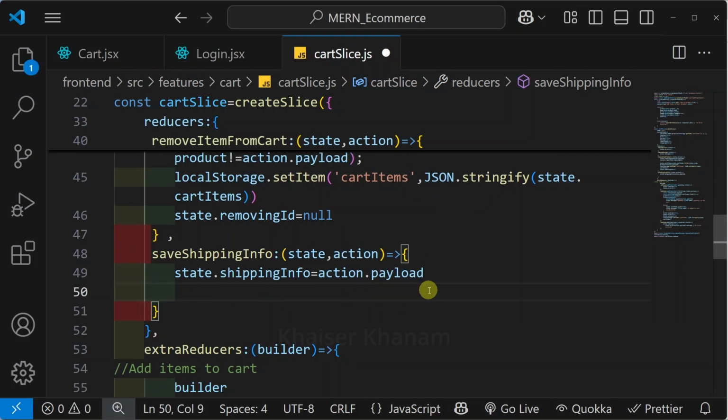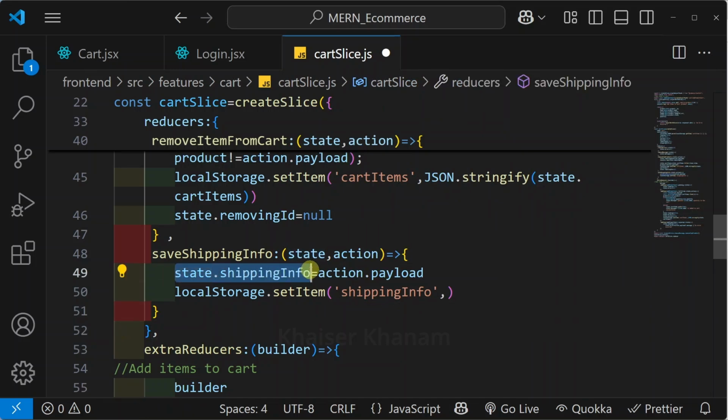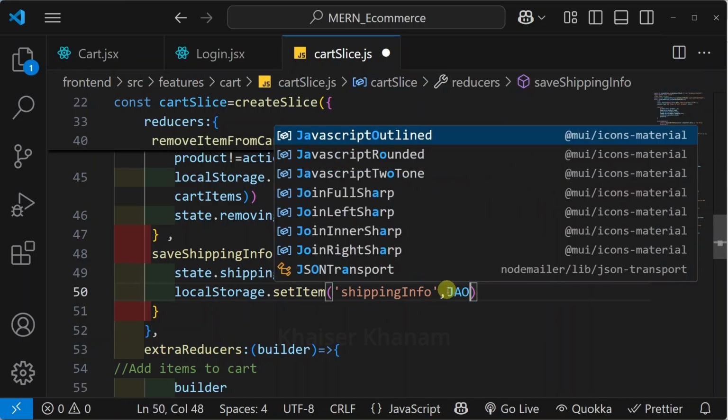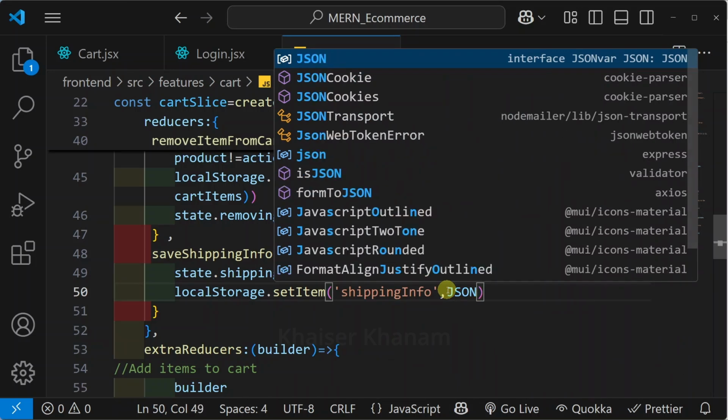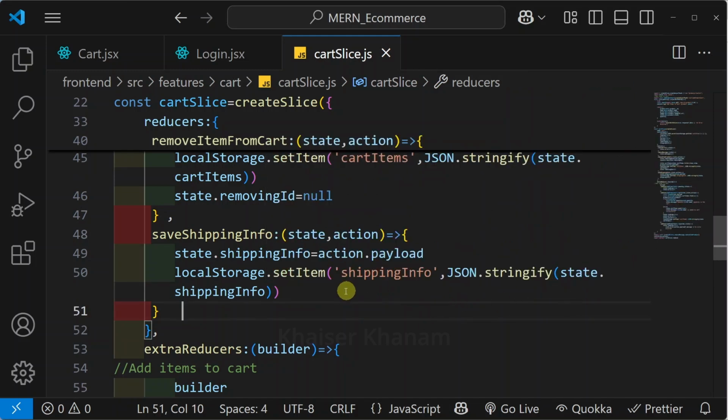And finally, whatever information we are having, we are just going to store the entire shipping info in local storage. So here we will pass localStorage.setItem, and inside this I will be passing shippingInfo. And then what information I have to store? I have to store state.shippingInfo, and this entire thing I have to convert to JSON. So here I will be passing JSON.stringify, and inside this I will pass state.shippingInfo. In this way, whatever shipping info we are having, we will be storing inside local storage.